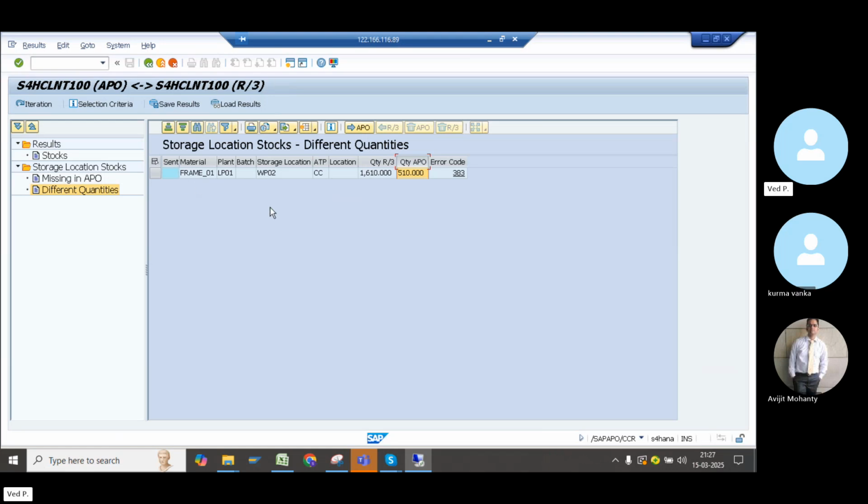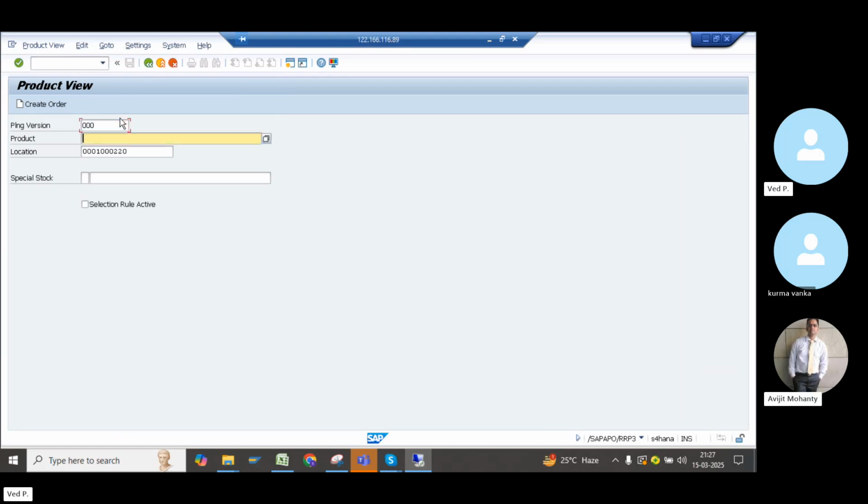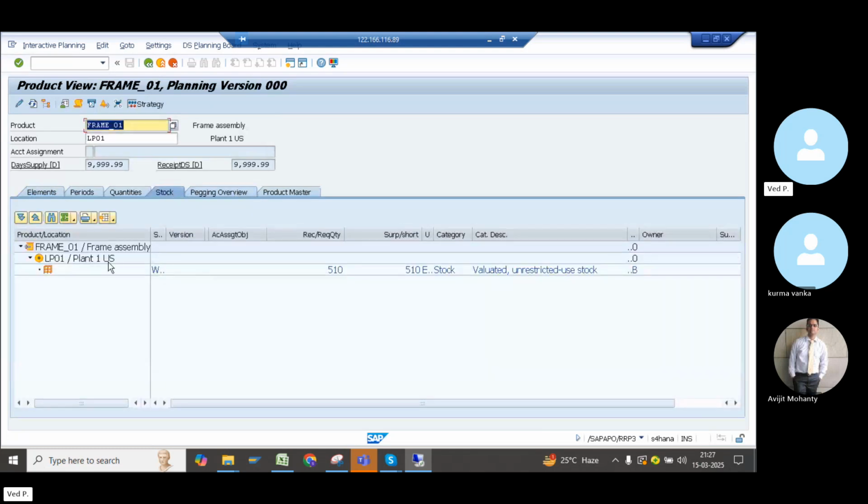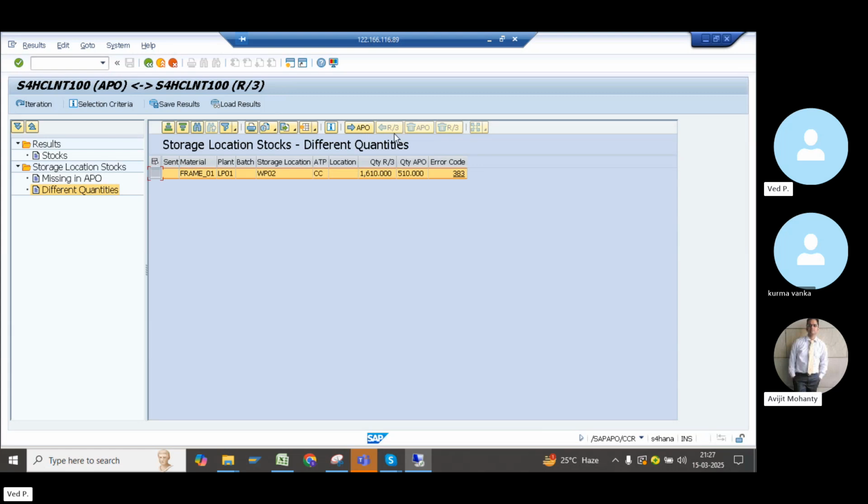If something is less in APO, then I will transfer it from ECC to APO. If something is less in ECC, then I transfer from APO to ECC. Suppose let me check whether it is showing me correct. Go to /CP APO RRP3, where I'm checking the inventory of my LP01 and the stock. Current stock is showing 510.